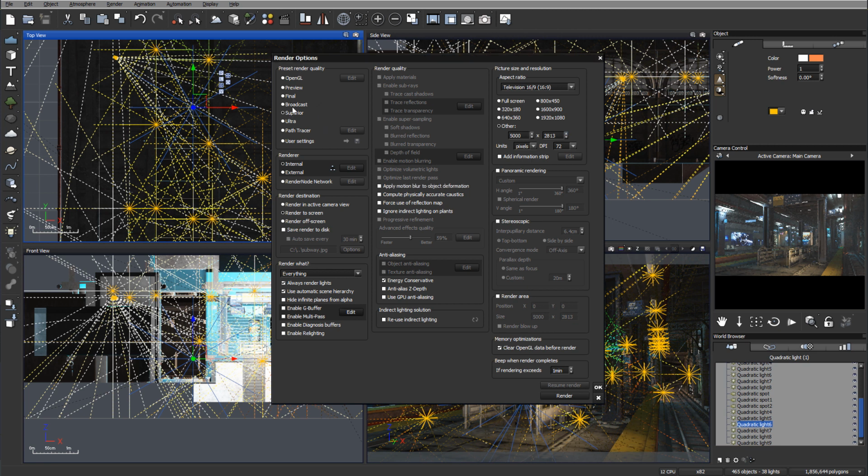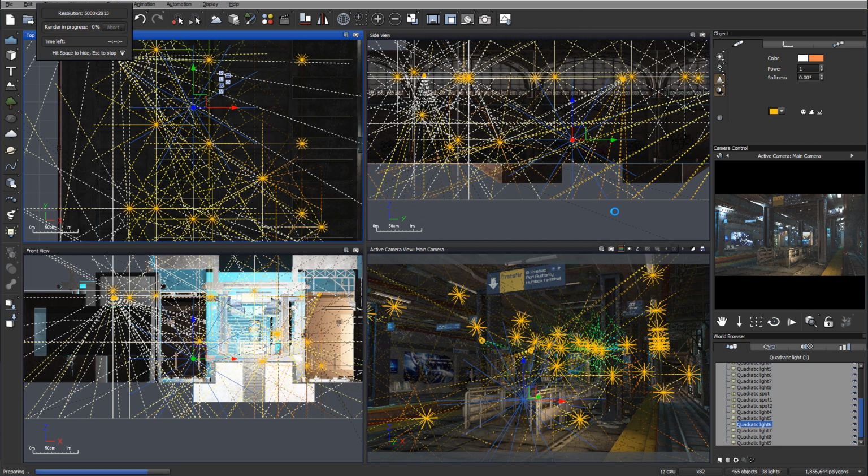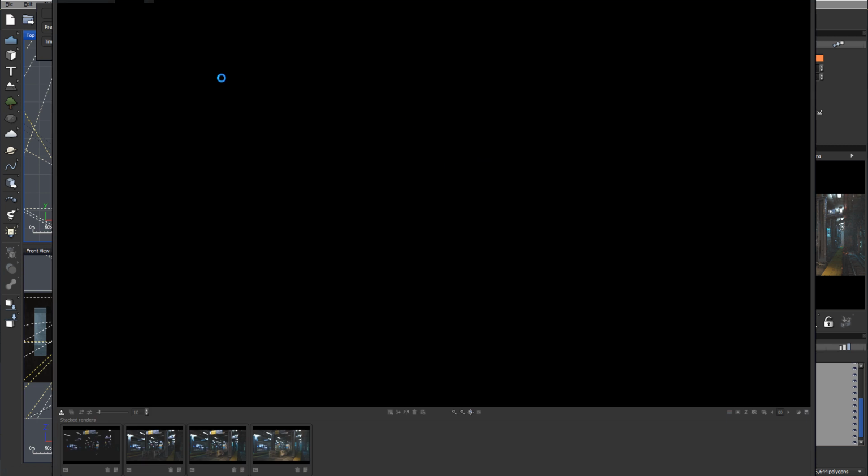I don't know, if we put in a super high quality, it will reduce some of the dust, but I want the grain and atmosphere, and we'll probably add it anyway in the end. So final will be okay. And I'm going to render right now. It may take some time, and I'll come back to this tutorial after the render is completed.